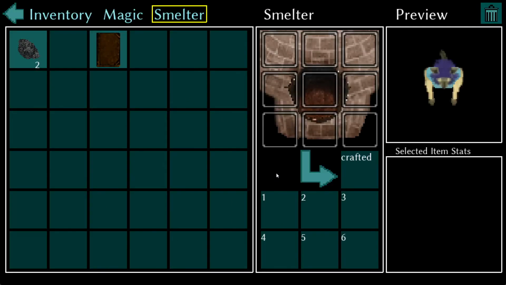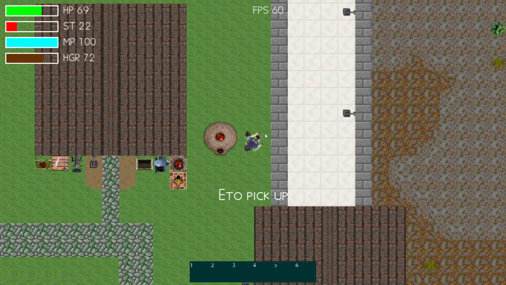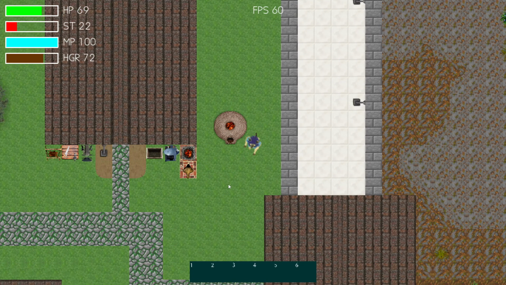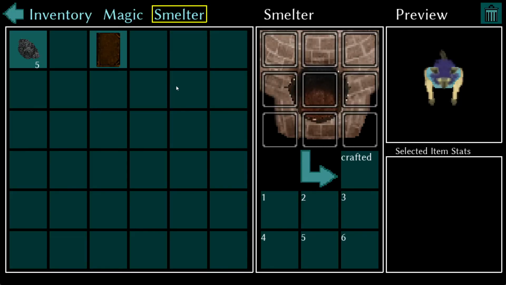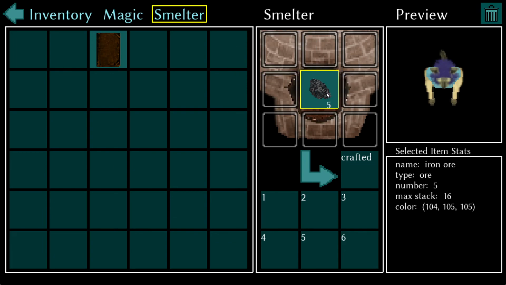And I made this new inventory menu and system, which is just so much better than the ugly list-based system I used to have. So I can use the smelter, I can make some ore. It looks like the smelter is broken for some reason. That is something I need to fix.